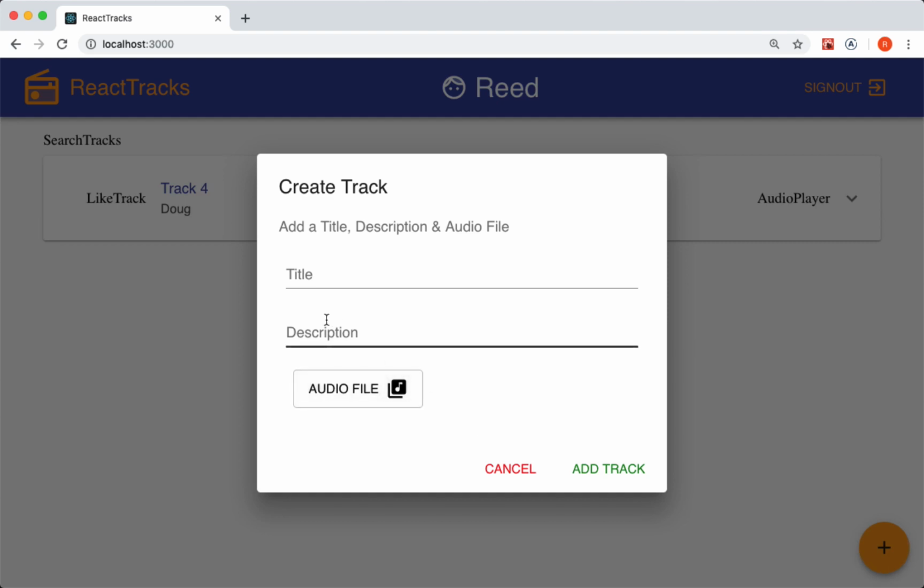Some improvements that we could also make is making the description text field a bit larger, since we know that we want to add more text with our description than with the title. And also, when we select an audio file, we want to display the name of the audio file, as well as make sure that our users can only select valid audio file MIME types.